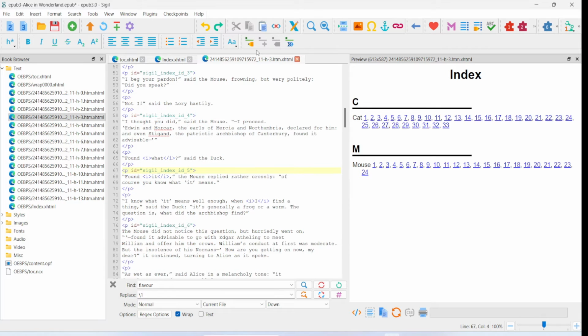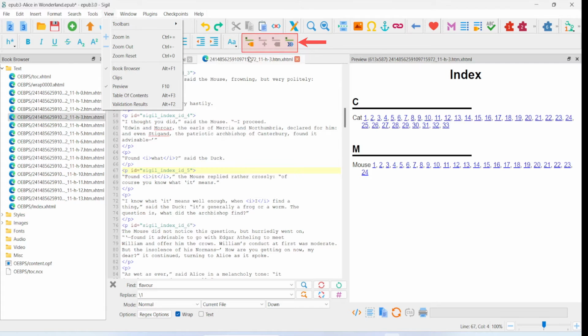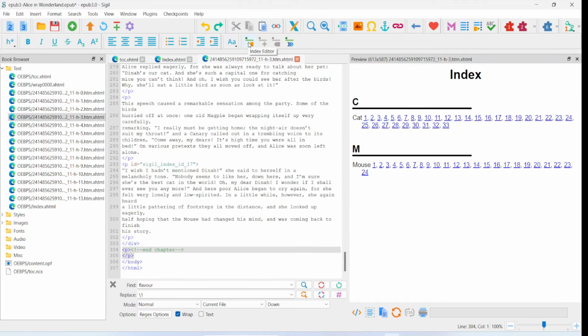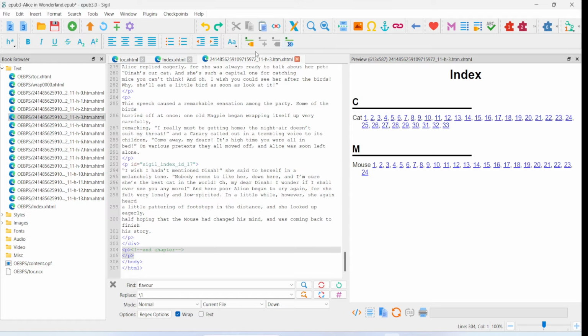Now, just to make your life a little bit easier, you can actually have this index toolbar, so you don't have to keep opening this menu. Just go to view, go to toolbars, and then make sure that the index toolbar is checked. So you will see this toolbar right here, and this is the icon for index editor, and you can click this to generate a new index file, the same as we were doing from here. So this is a little convenience that you can use.